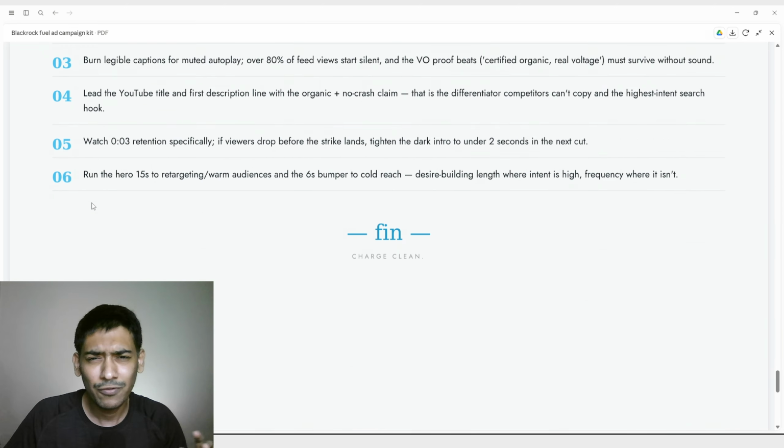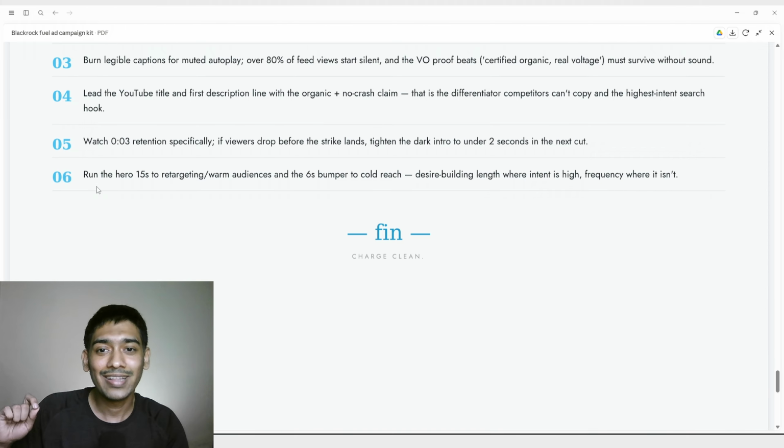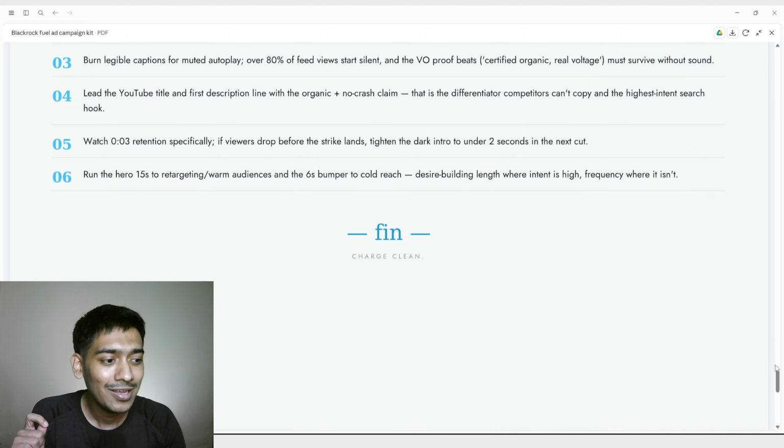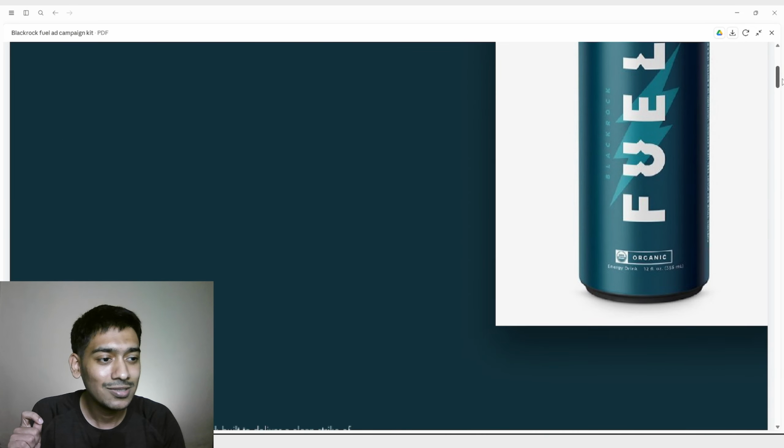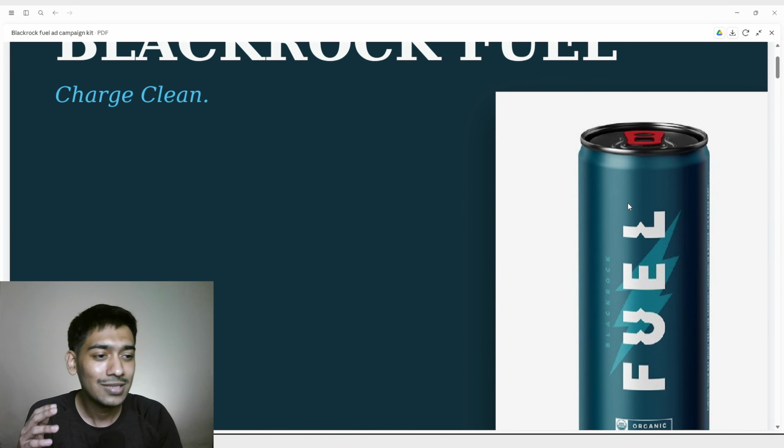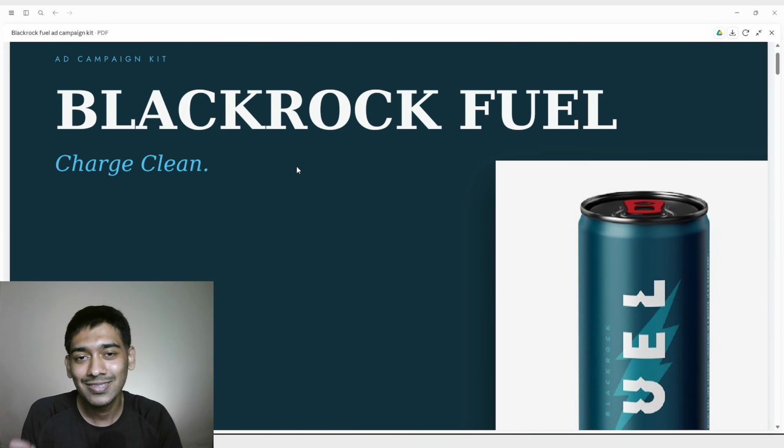The best thing, if you notice it or not, I'm not sure, is the brand signature color. If I show the product, you can see the product color is like this, and the PDF exactly matches the color of that brand.